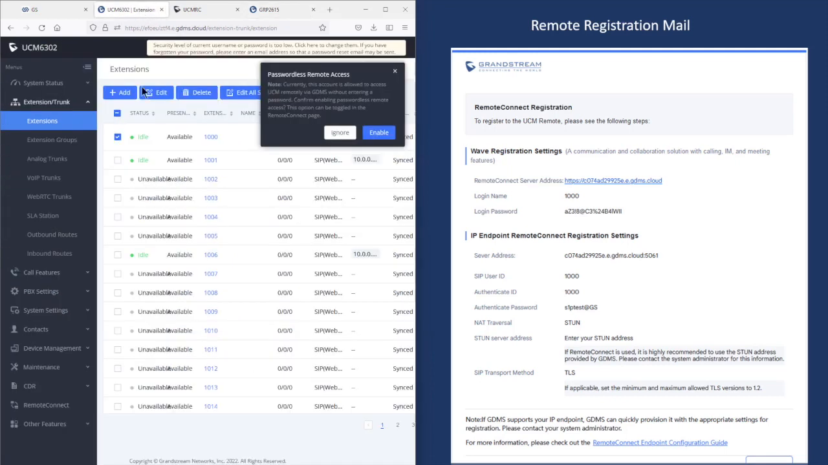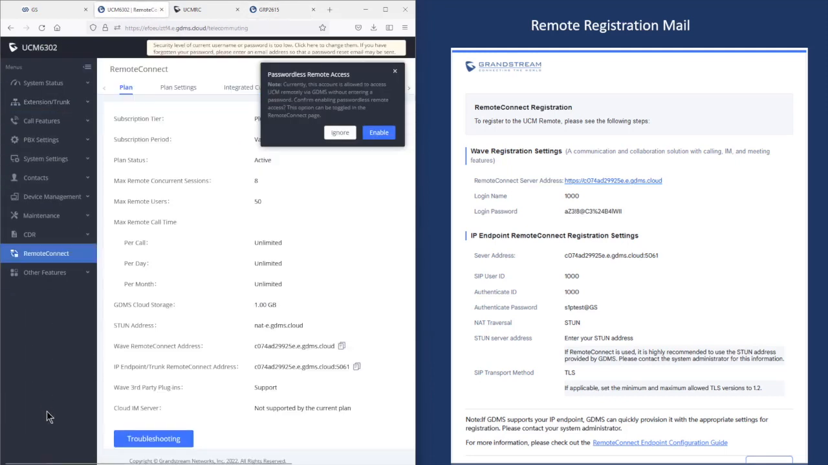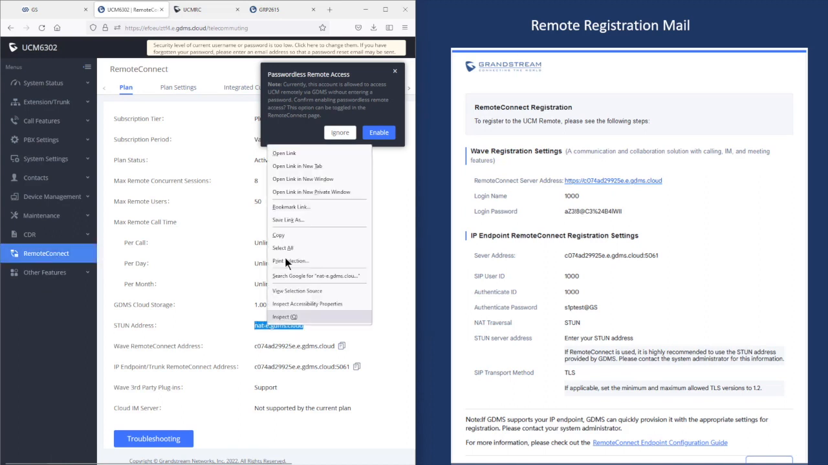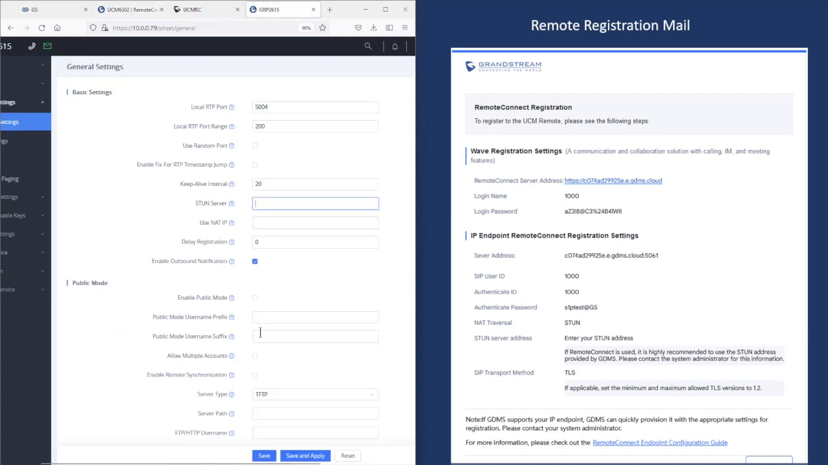For the STUN server, we need to go back to the UCM again. All right, and copy that information from the UCM. Then just paste it here, save and apply. It's going to prompt us to reboot, so I'm just going to cancel for now. I'm going to reboot later.